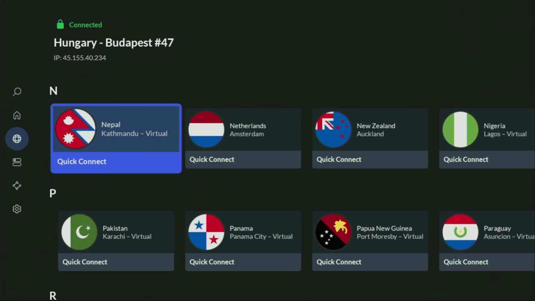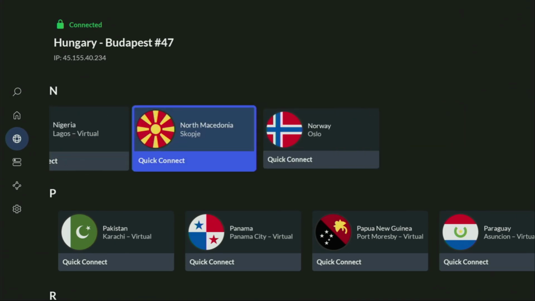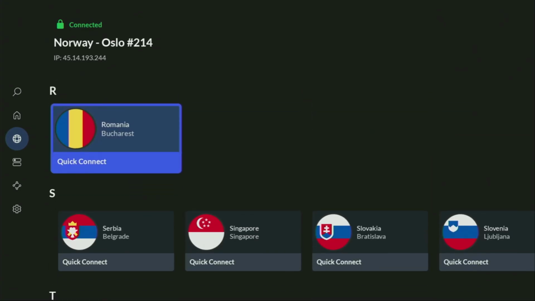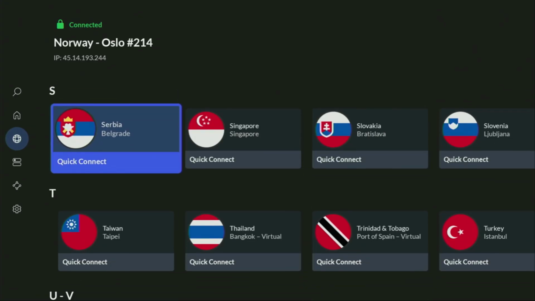In a VPN app, you just connect to any server. Let's say I will connect to Norway right now, and from the moment you connect, all your traffic is going to be totally encrypted. It means no one can track you or snoop on you online. And that's really important if you want to stay out of trouble.